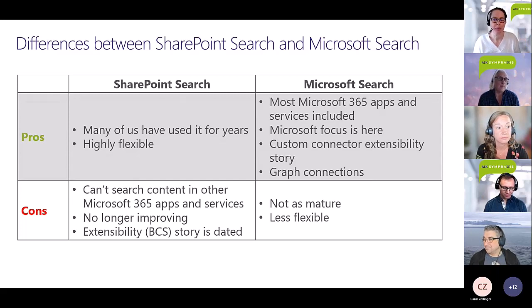Okay. So bottom line is, there was some tremendous improvement a really long time ago, and there's really not any improvement coming along with SharePoint search anymore, because SharePoint is not a standalone thing like it used to be. So that extensibility story with things like BCS is very dated. You're not going to see any improvements there.